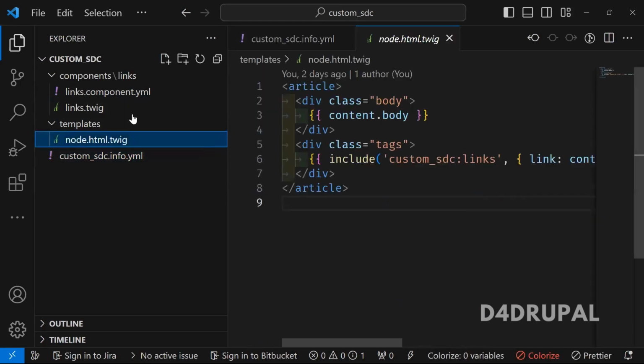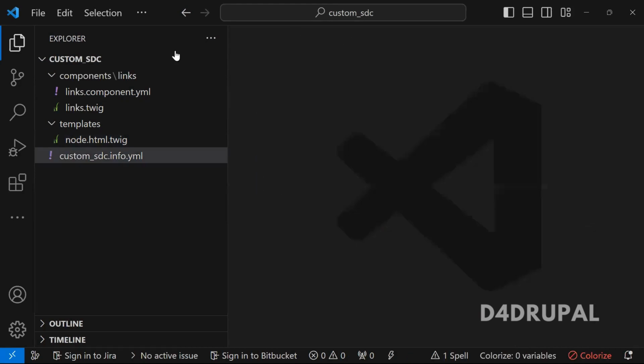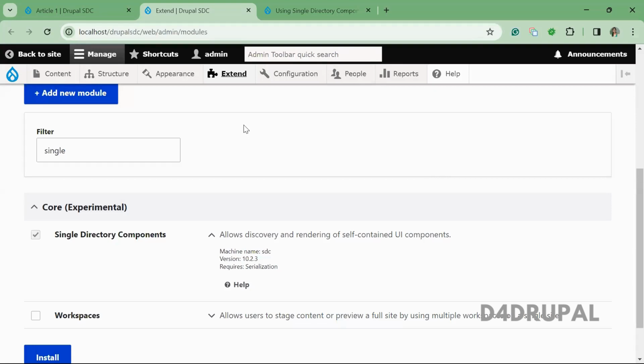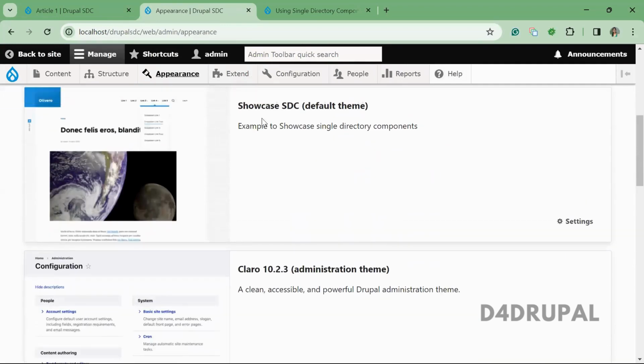And then next, I'm overriding only the node.html.twig file. Let it be there. I will explain it later. The theme name is Showcase SDC. And I go to Appearance, and here you can see the SDC theme is enabled and kept as default.